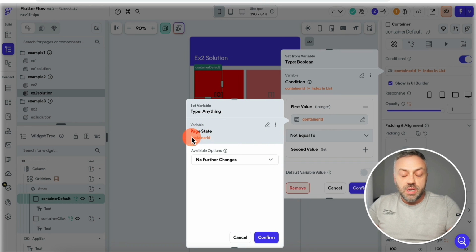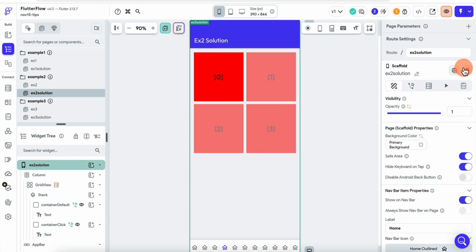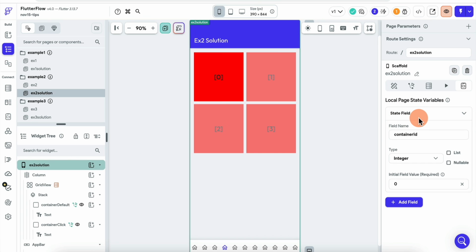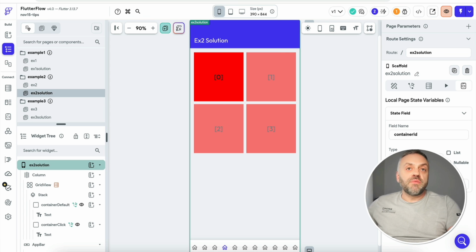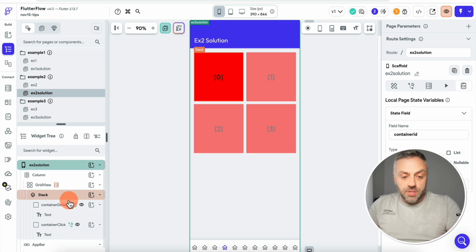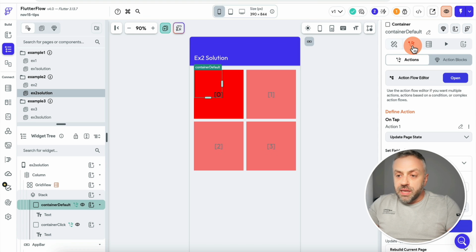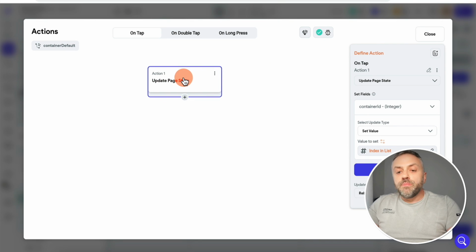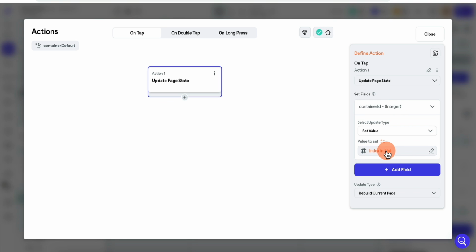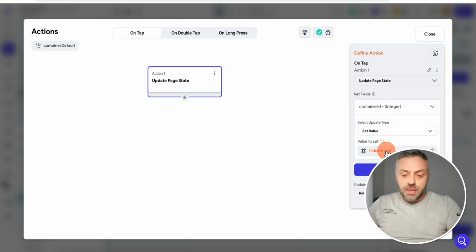Well, if we go in here, container ID is the page state. And so if we come over here, you can see that I have a page state called container ID. And this way, we can track which specific container we clicked on, right? Because if we come over here, we have a click action that, when we open it up, we're updating the page state with this index and list. And this way we know exactly which container we clicked on. So if we clicked on the first container, container ID is going to be 0. If we clicked on the third container, container ID is going to be 2.